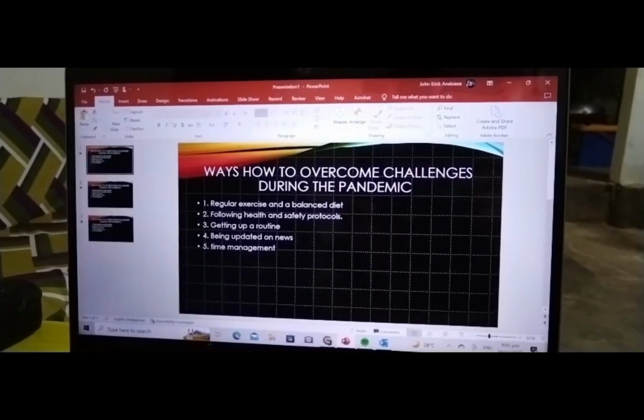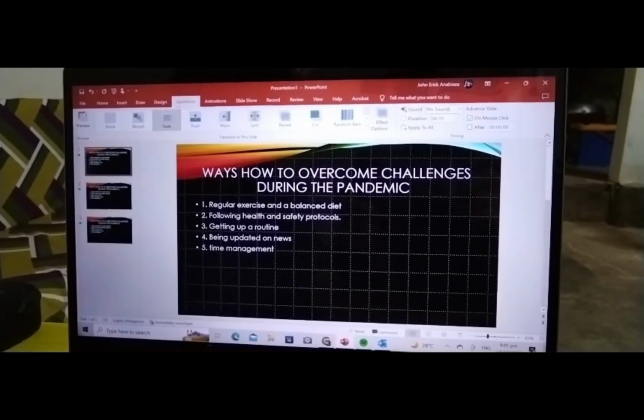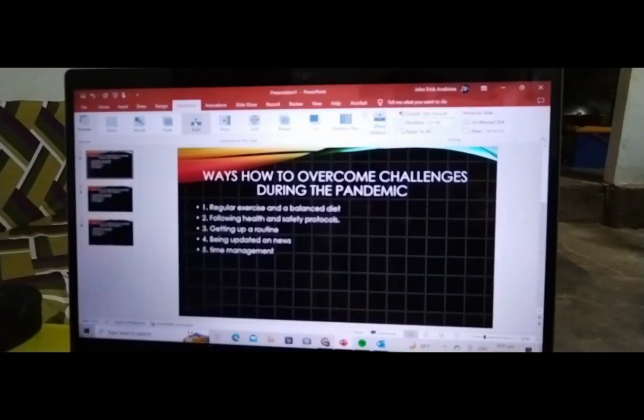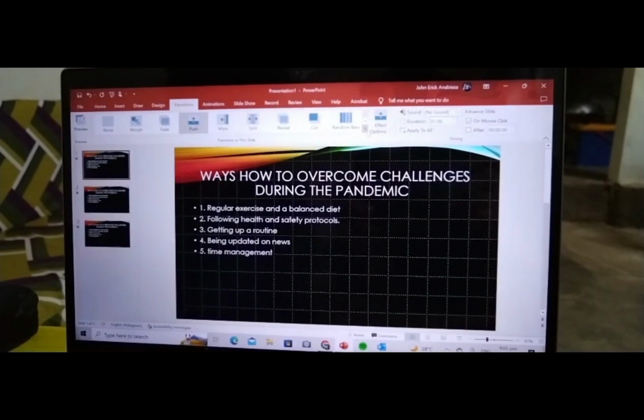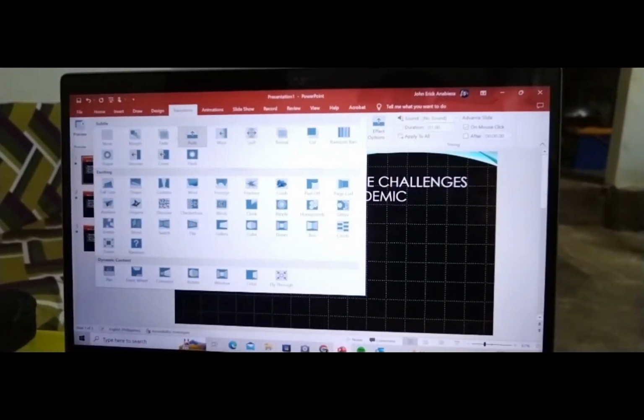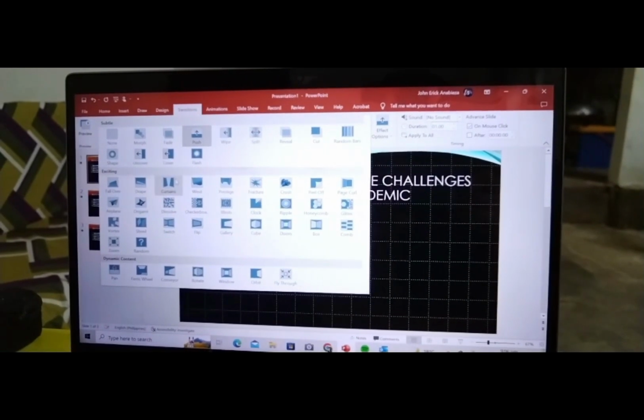Add slide transition. To add slide transition, click the Transition tab, then click one of the transition effects. Select your preferred effects to apply it directly to the slides. You can also click the effect options to have more controls in transition.